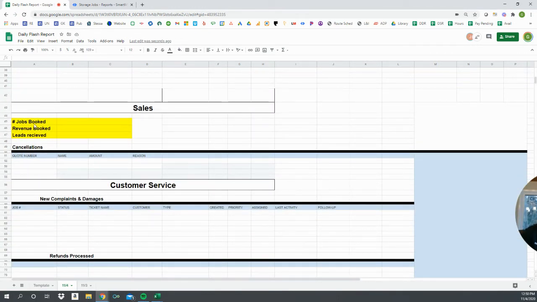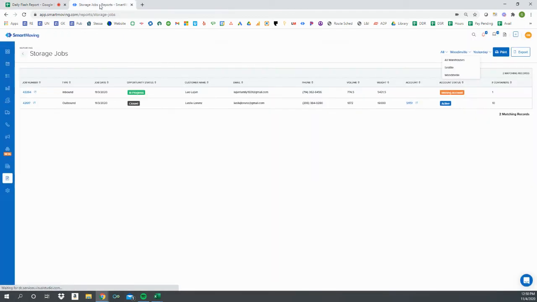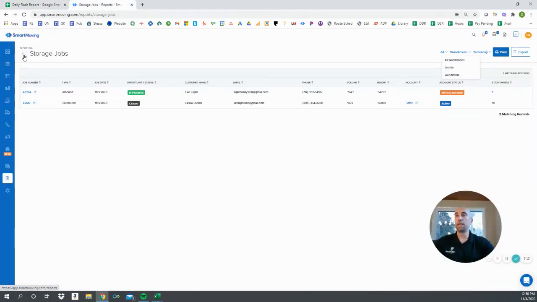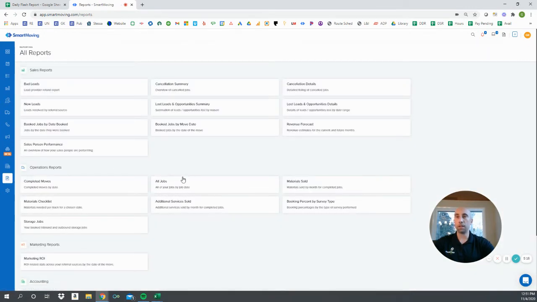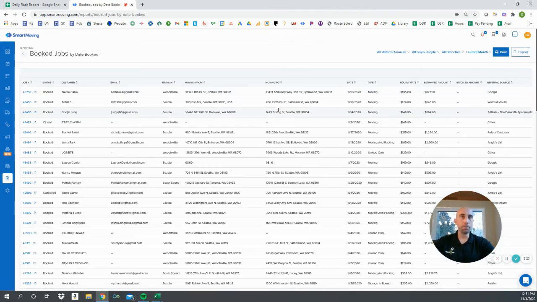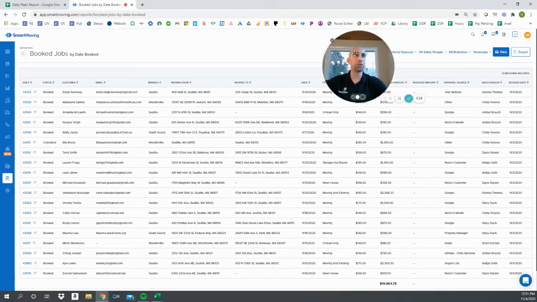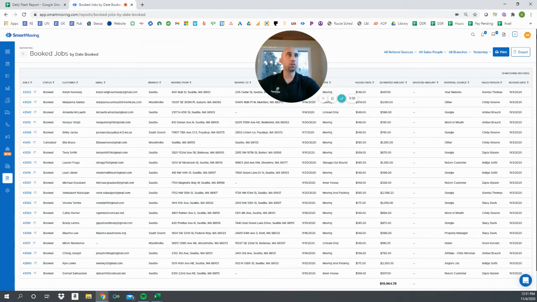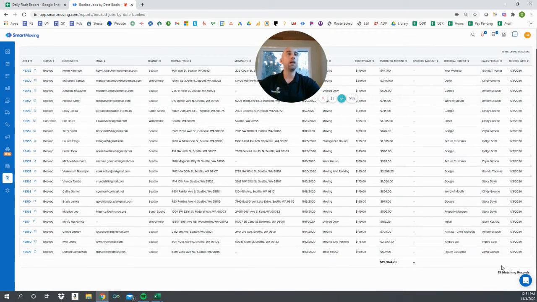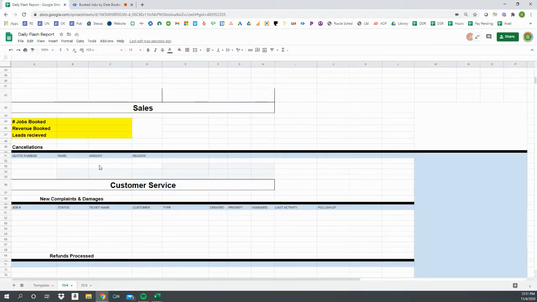So we'll jump into sales. We're looking for the number of jobs booked. In order to find the number of jobs booked in any given day, we'll go to the sales reports, book jobs by date booked. Here we'll look at yesterday and see how many jobs total were booked. We scroll down and see 19 jobs booked for about $19,000 of revenue. We'll simply take those numbers, put the total number of jobs booked here, put the revenue booked right here, and then you have that information.